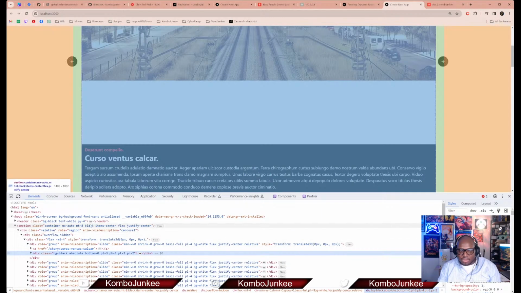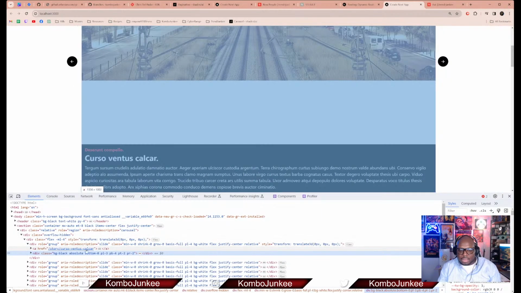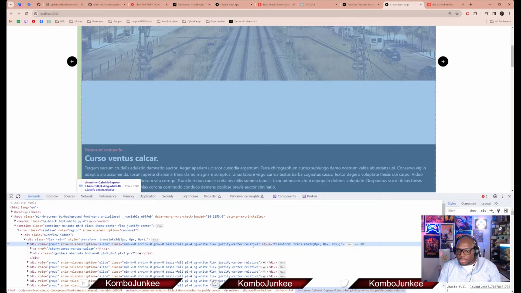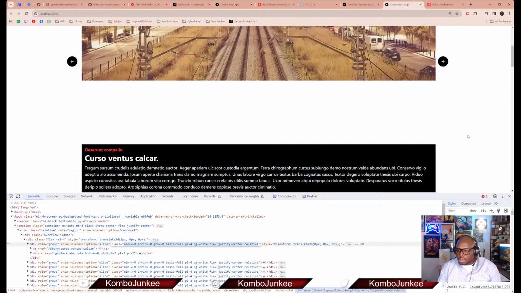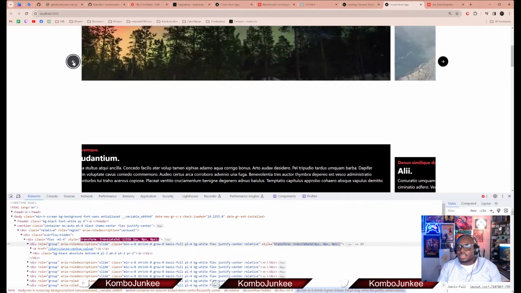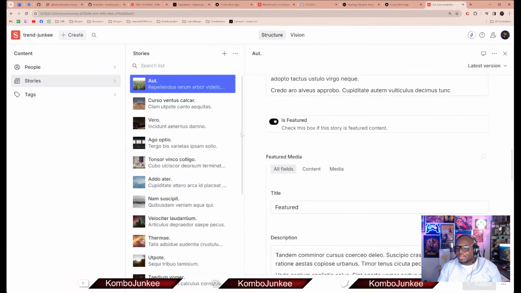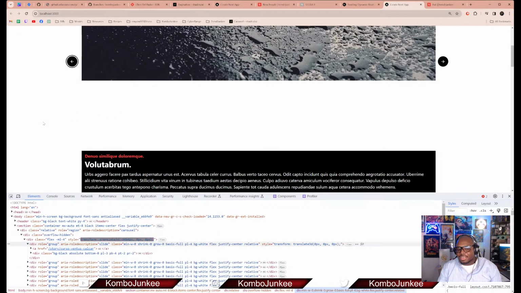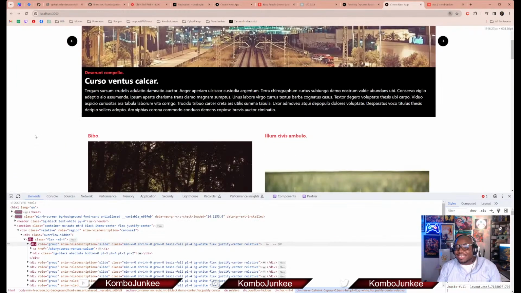Oh, wait, I think I know what's happening. I don't think we have relative on our container. Yeah, we do. Maybe it's because that image size is so weird. Let me see what happens if I get rid of this from our feature section. Yeah, that was it.